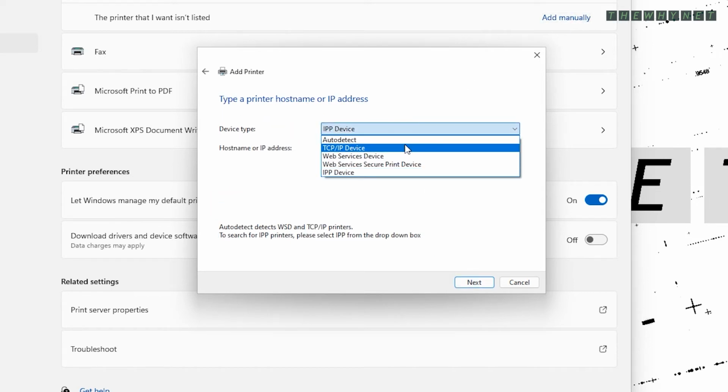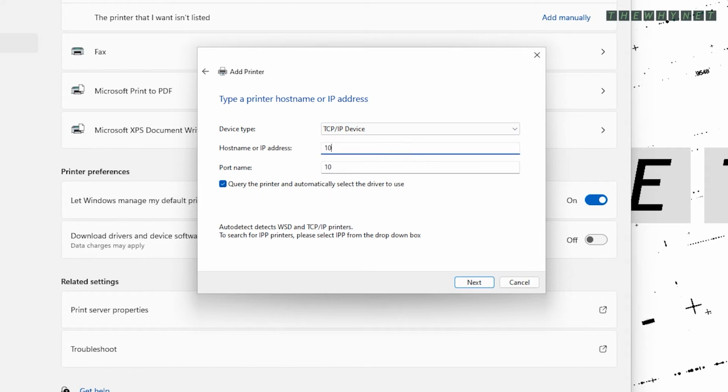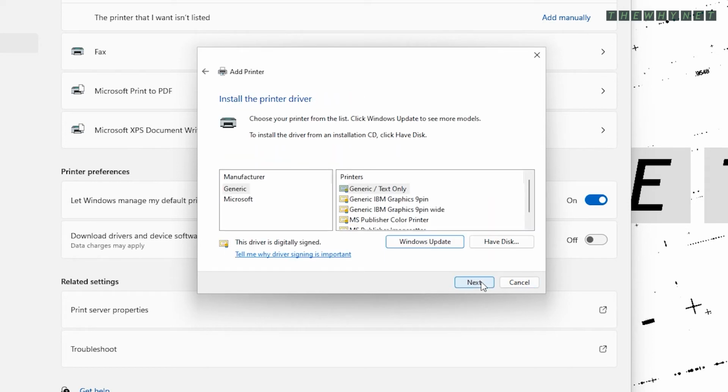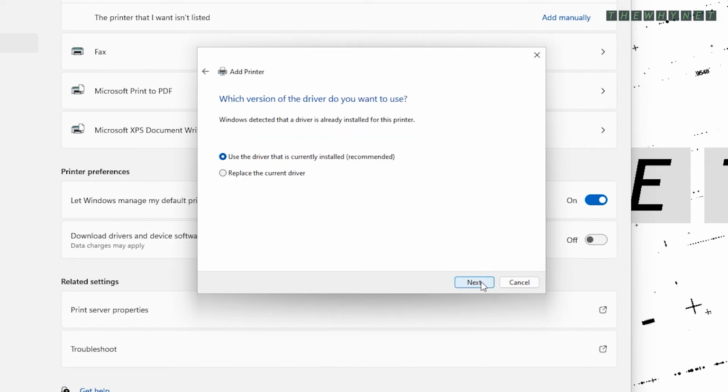Choose the TCP/IP option from the list, type the printer's IP address here and click Next. If you see this screen and are not sure what to choose, just ignore it for now and click Next. Choose a driver from the list or click here to point to the location of the driver on your disk and click Next. If you already have the selected driver installed on your computer, you will see this window and should choose either to use the driver that's currently installed or to replace the current driver.